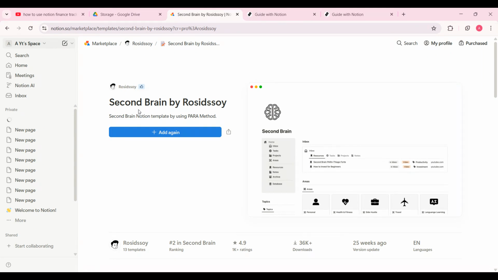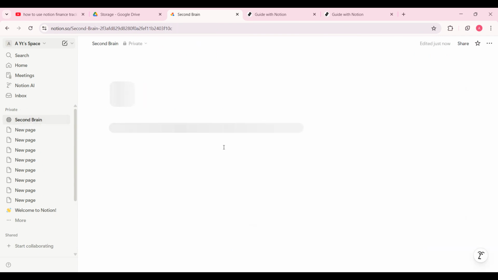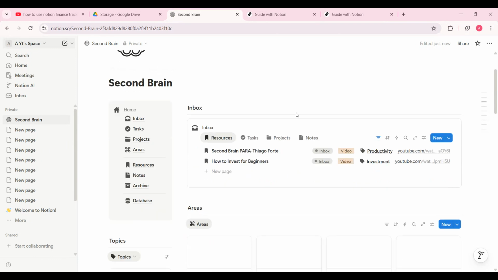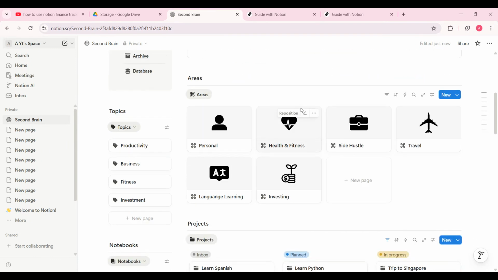Inside the second brain, click on Inbox. The inbox is one of the most important parts of the system. This is where all your raw ideas, quick notes, and thoughts go before you organize them. You don't need to overthink anything here. Anytime you learn something new or have an idea, you drop it into the inbox.